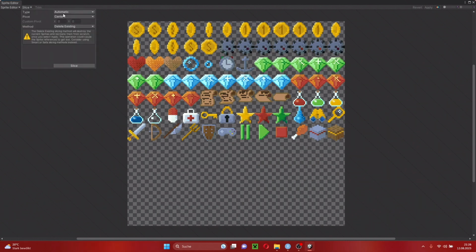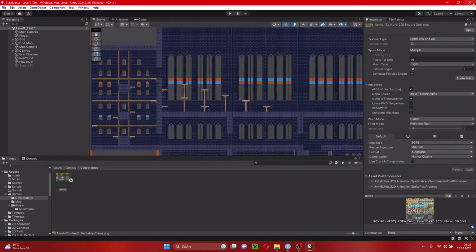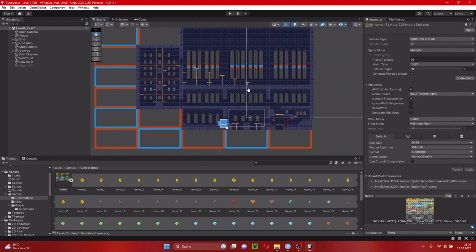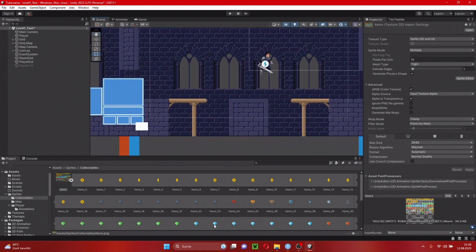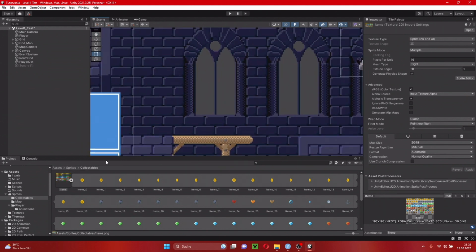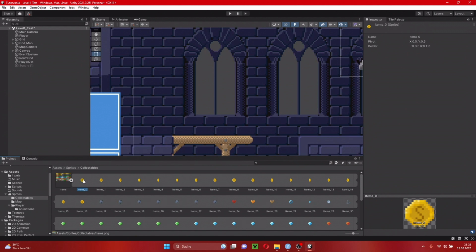Since every sprite is 16 by 16 pixels wide, we can set the grid by cell size. So here we type 16, and we are ready to slice and apply. And then we have several files from one sprite sheet. Now let us select the coins and drop them into the game.